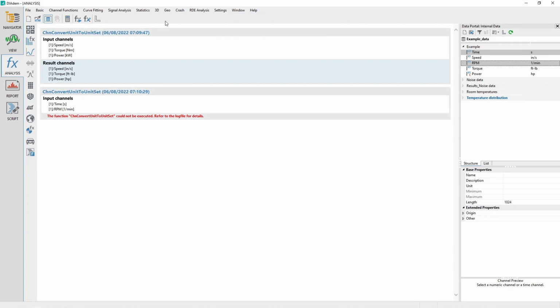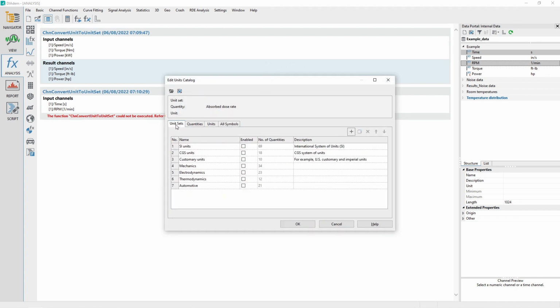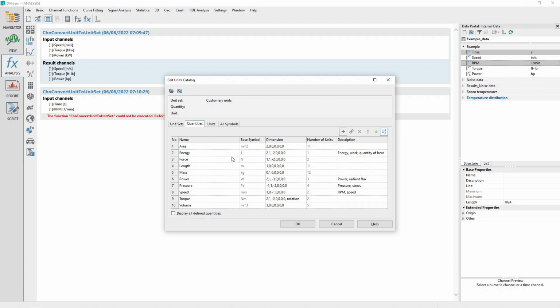From any active panel, choose the menu option Settings, Units. Select the tab Unit Sets in the Edit Units Catalog dialog. Select the unit set named Customary Units. Click on the Quantities tab. Make sure the checkbox Display All Defined Quantities is not checked. Review the list contents, noting that the quantities angular velocity and time are not included in the list.